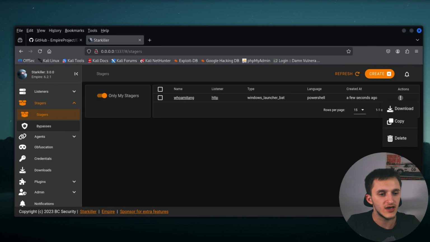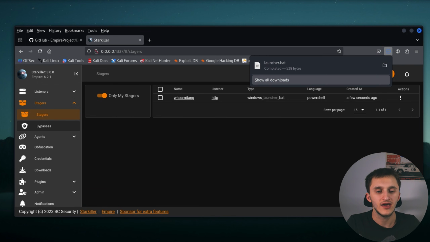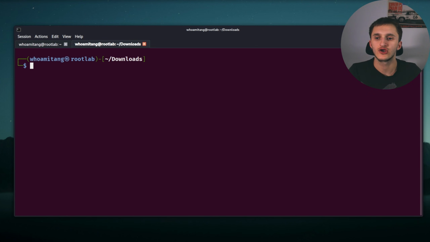We click on the three dots and we hit download. We download our stager. Here we have our launcher.bat file. So now back at our terminal, we need to copy our launcher.bat file into our Apache 2 server so we can call it up from our other machine, from our Windows machine.